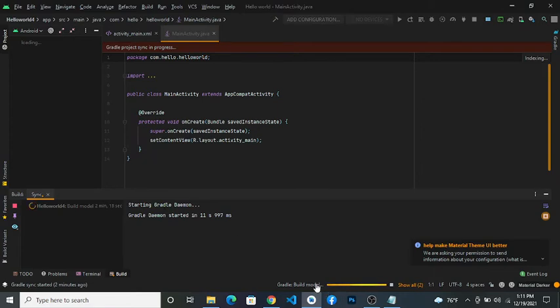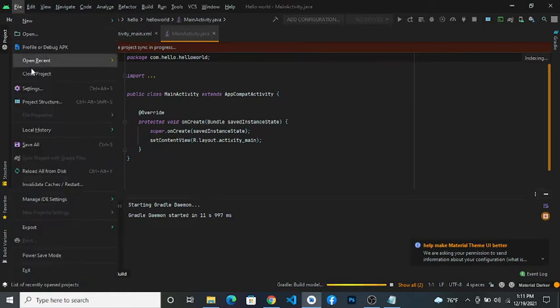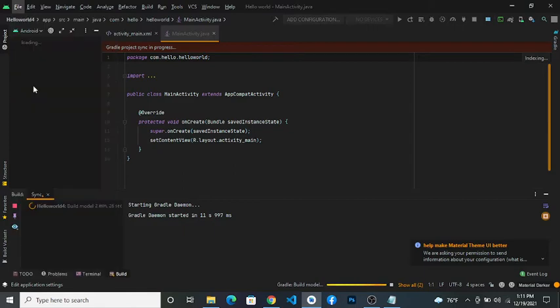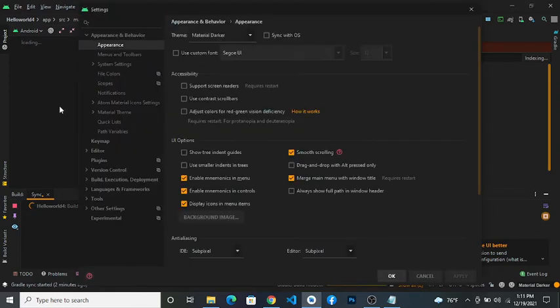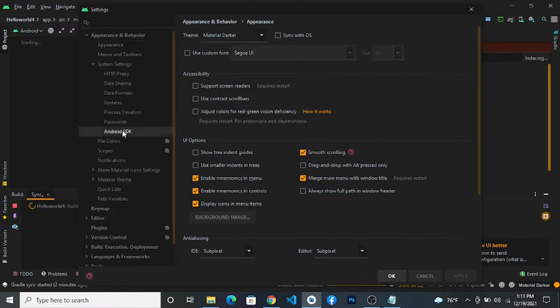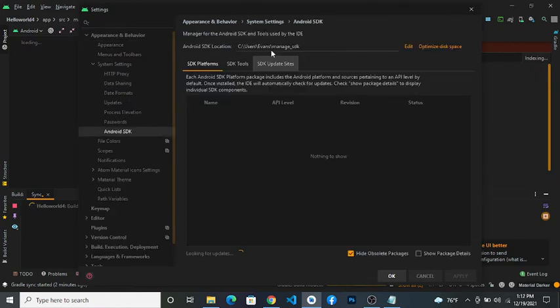You can see it's building. Maybe this is taking time because I had changed my SDK part, so let me see what's going on. Let's open the settings, go down to system settings, and then Android SDK. You can see there's no problem, but it's taking time, maybe because it's asked to download some stuff. It's been a while since I've used these, so that's maybe why.